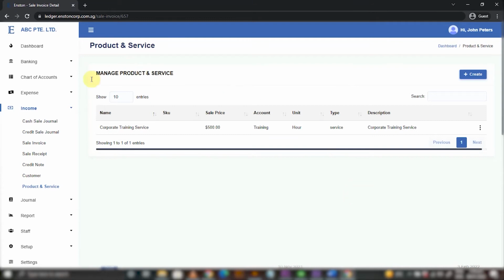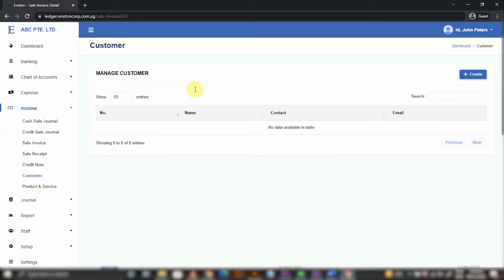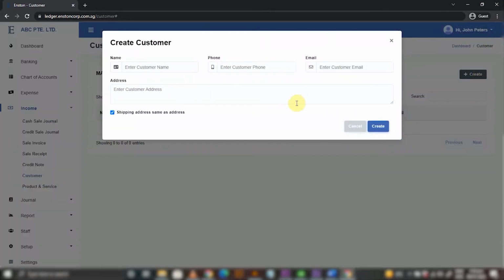Next, we have to create customers. Enter the name of the customer, phone number, email, and the address. Here, we will be entering dummy information for the sake of this demonstration. Once you have entered all this information, you can click on the Create button.